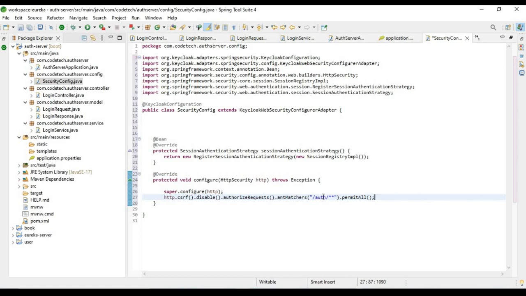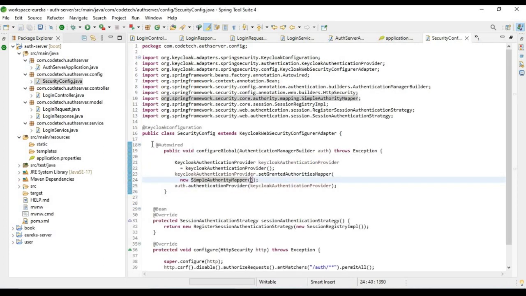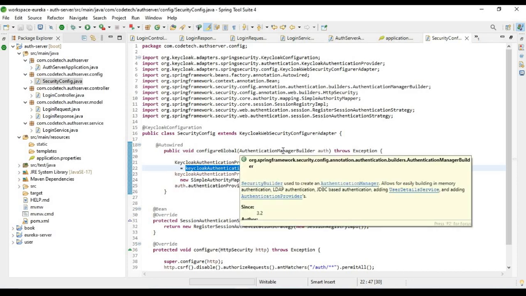So anything that's coming with the auth permit all, we don't want to authorize those requests. And we also have to tell Spring that now our authentication manager is going to be the Keycloak authentication provider. So for that, I've added this method. We are creating a Keycloak authentication provider and giving it to the authentication manager builder.